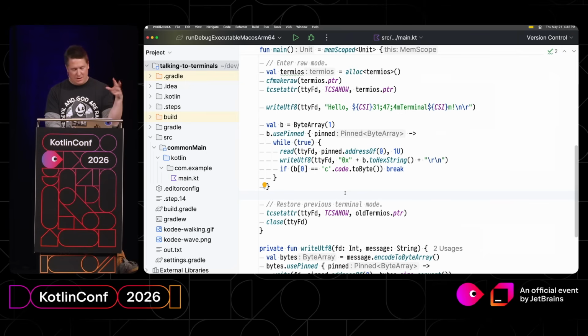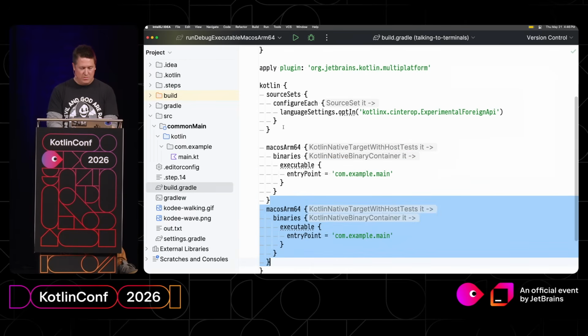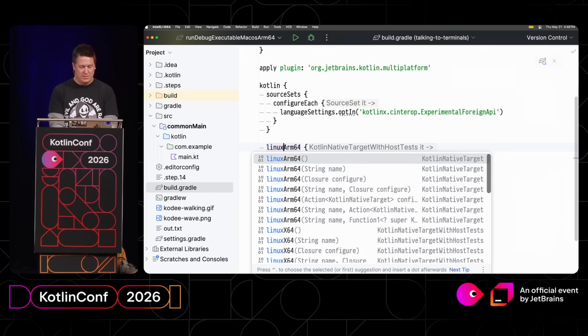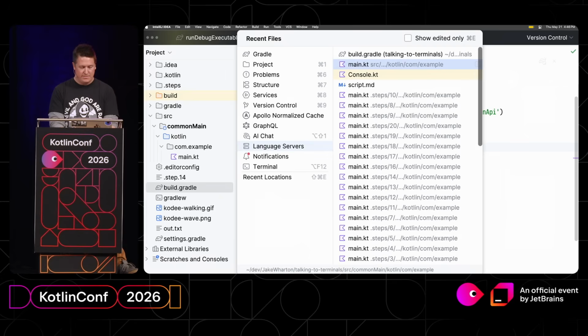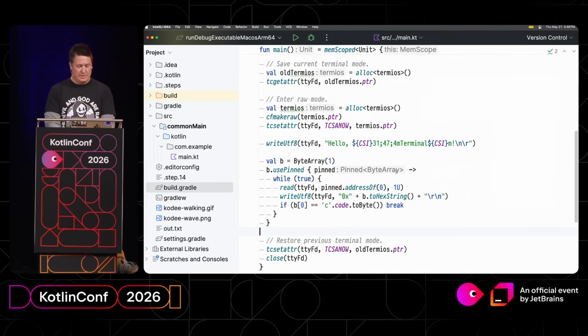Now, this is a lot of low-level stuff, and we've just been writing for the Mac. Kotlin's multiplatform, right? What happens if I do Linux? I had Linux as a target. There's my IDE syncing. Is everything going to go wrong? The answer is no. This is all going to work just fine. All these APIs are exactly the same.